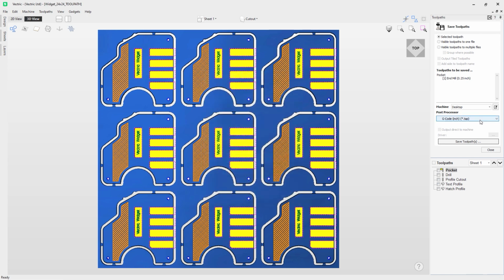And then every time I open up this machine, the GCode inch post will be displayed first. You'll notice that if I switch to my large, switch back to my desktop, it's always displayed on top, but I can still select all the other post processors if I need them. But if this is the one I'm using most often, it just makes it easy for me to access that right away, having it as the default option.